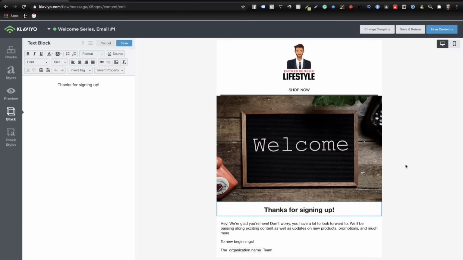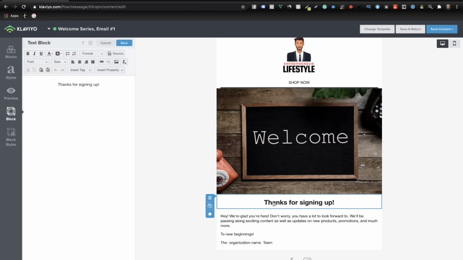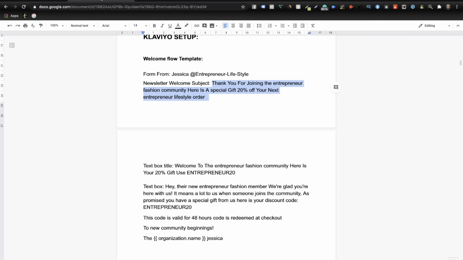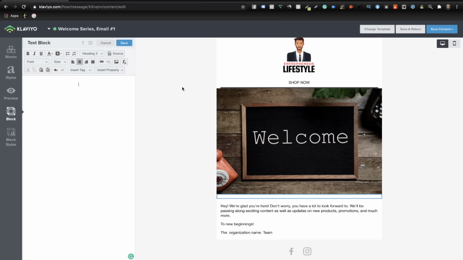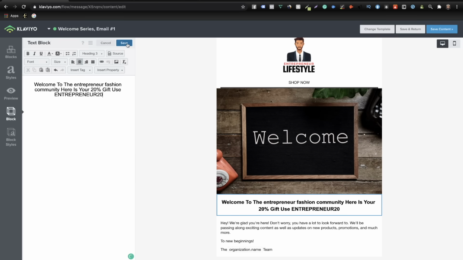Once you hit edit content, what you want to do is get rid of this text here where it says thanks for signing up. So where it says thanks for signing up, just make sure you delete that and you replace it with what's in the ebook, which you can see here, text box title. You want to replace it with this right here. So I'm going to copy that, go back in here, paste it again, and click save.